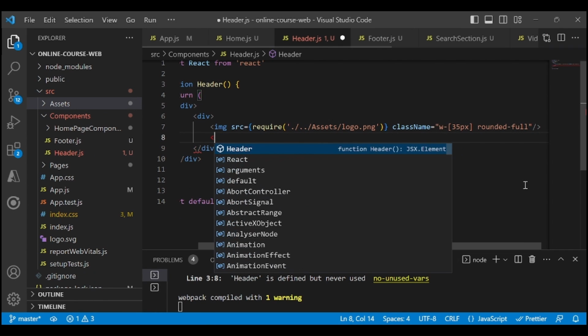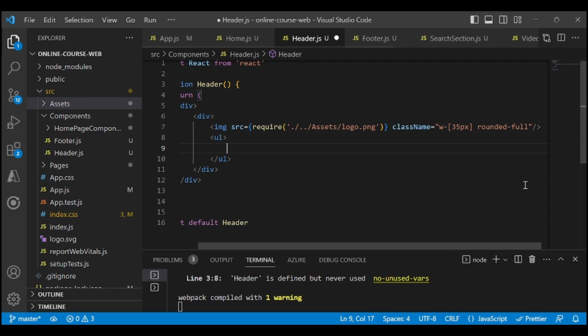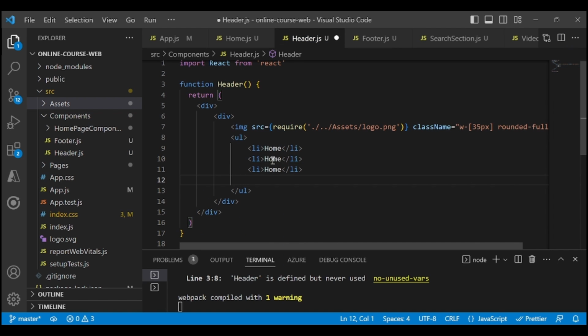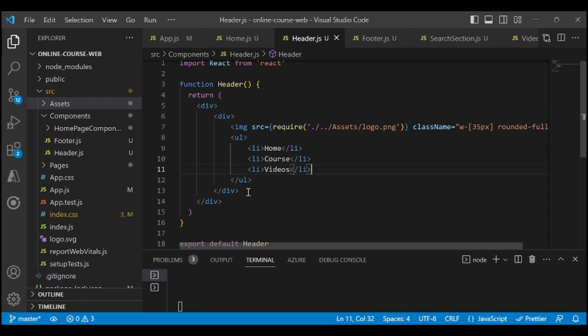Okay, so we put ul, and inside that you can put a list, right? So first is home, I'll paste that one, and then you just type course, and here we have videos. Okay, and then we have one more image at the last.